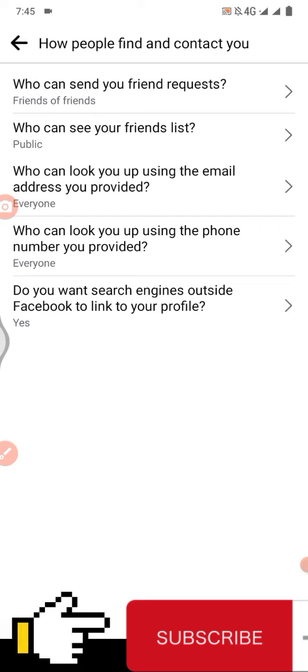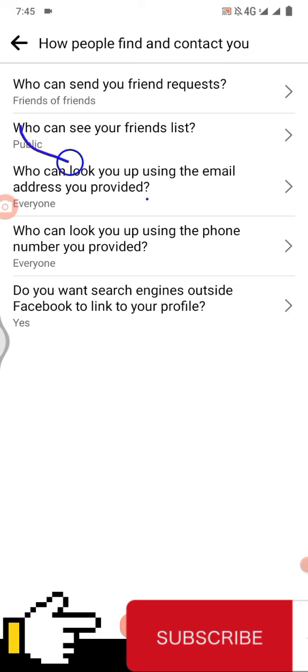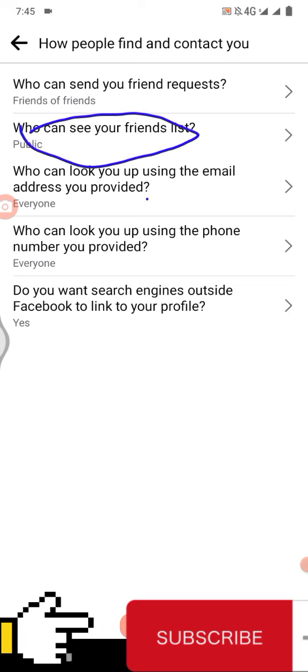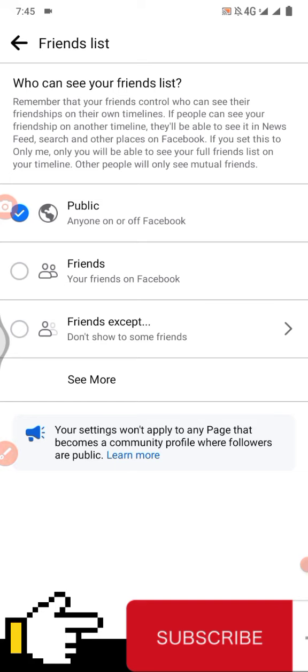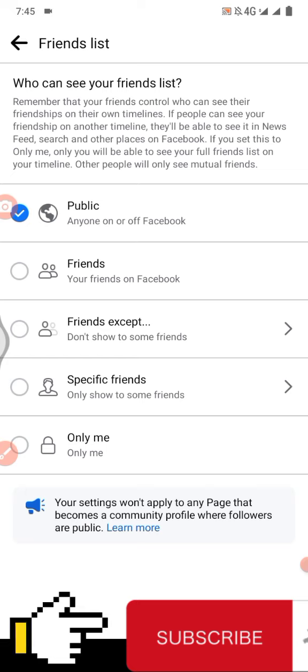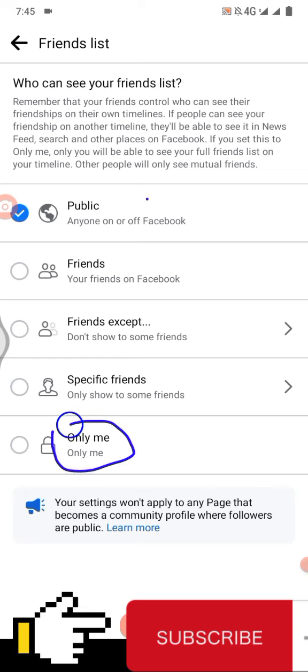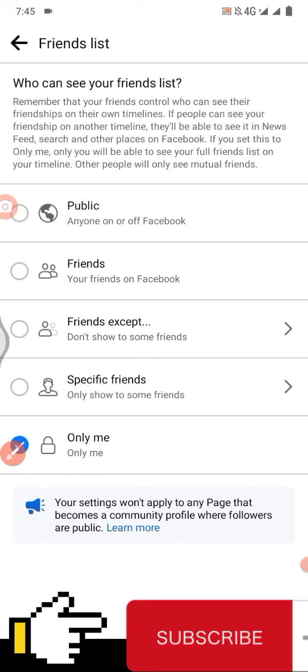Then go back. Then second, who can see your friend list. If you want to hide your friend list, you can do this. You click this, who can see your friend list. Now it is public, but you need to set only me. If you do only me, others cannot see your friend list.